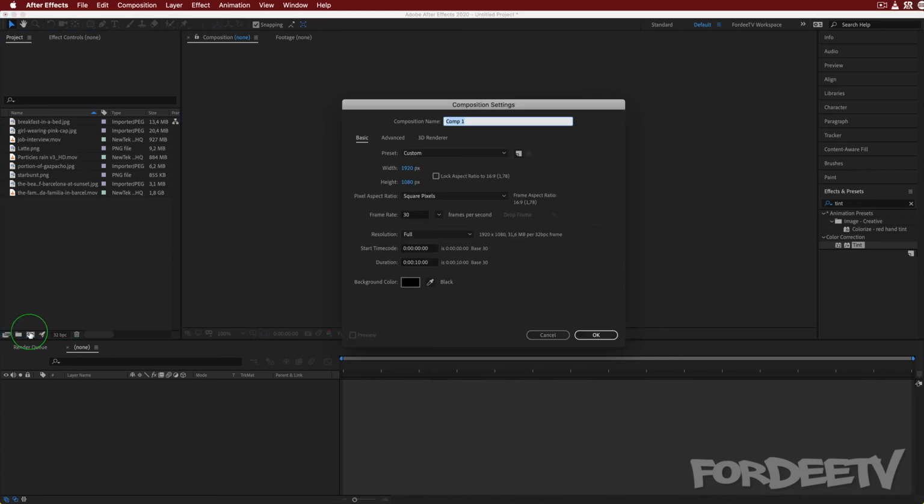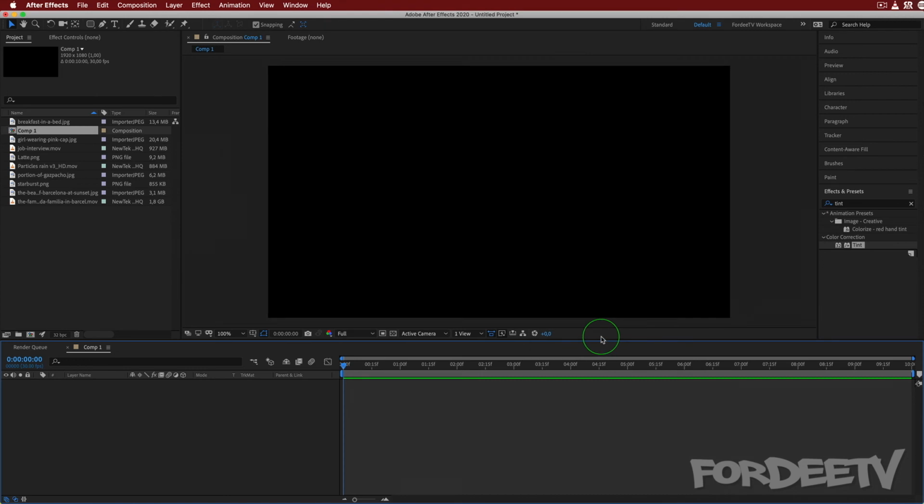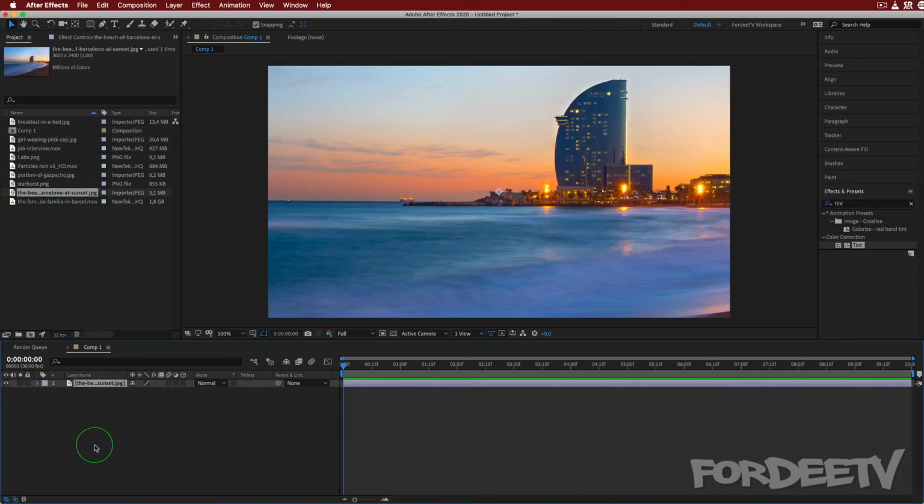I'm going to click on Create New Composition by clicking on this button here. Comp 1 name is fine, 1920 by 1080, which is 1080p, setting to 30 frames per second and 10-second duration, just fine. The background color doesn't matter. So right now we have nothing going on. Over here I have a bunch of assets loaded. I'm going to select this one right here, drag it down into the composition.